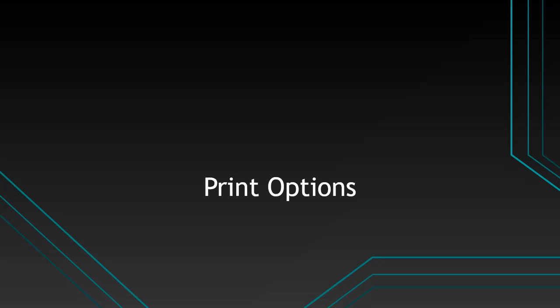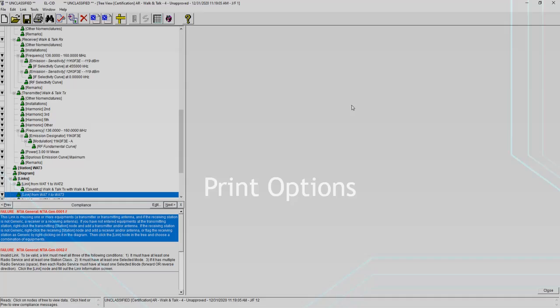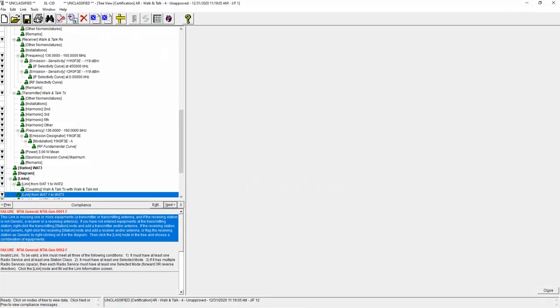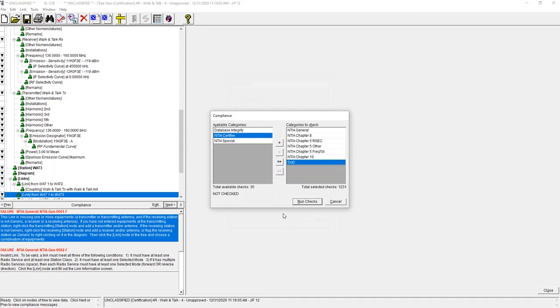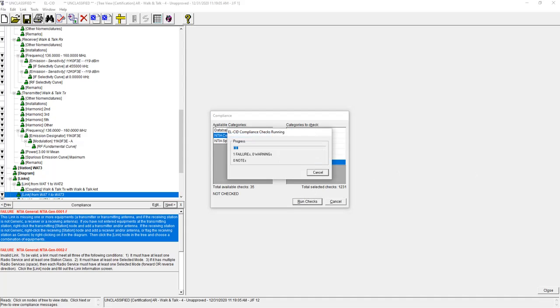LCID has several print options that the user can take advantage of to print hard copies of the certification records. To print the record, simply go to the Print button on the top toolbar, and here are all the print options that the user can choose. For this, we're going to print the full record print, including the compliance checks. To print out the compliance checks, it is going to require LCID to run compliance checks again, even if compliance checks were run previously.